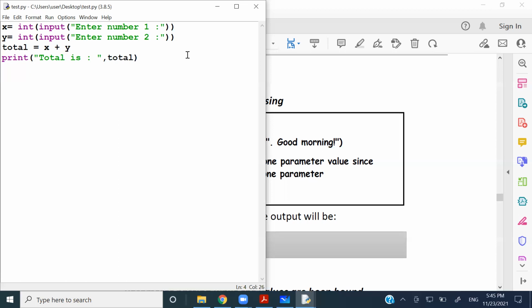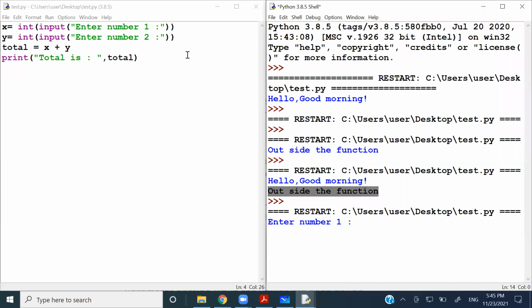Now, if I run this, it will work fine. Enter number 1, if I give 10, press enter, number 2 is asked, press enter, total is 30. Now, if someone asks you to write this inside a function, it's a very easy thing that you have to do.